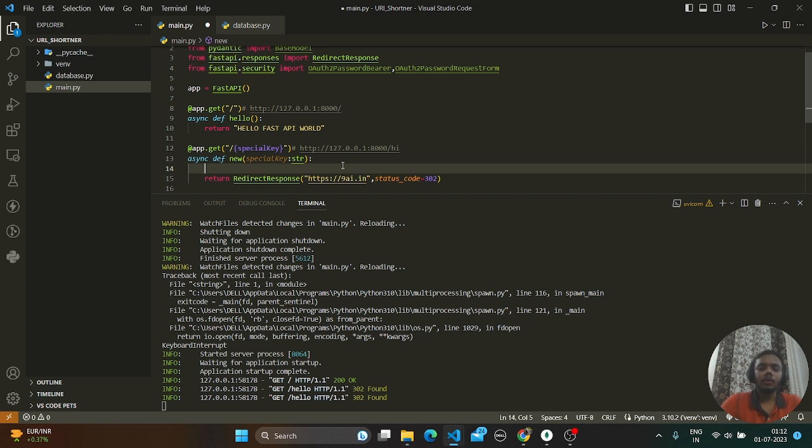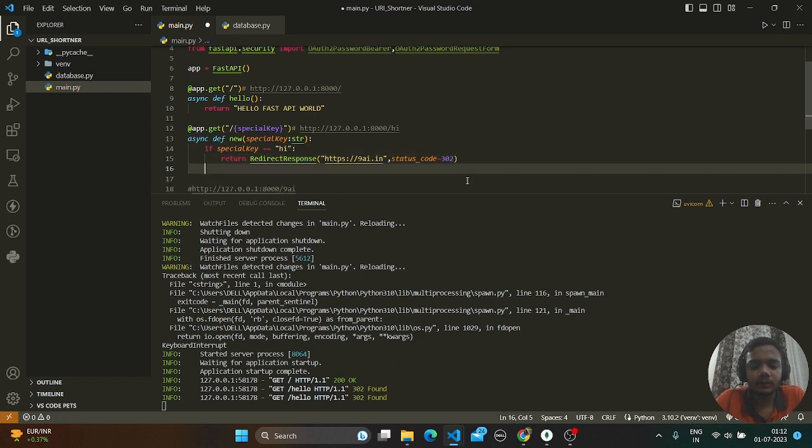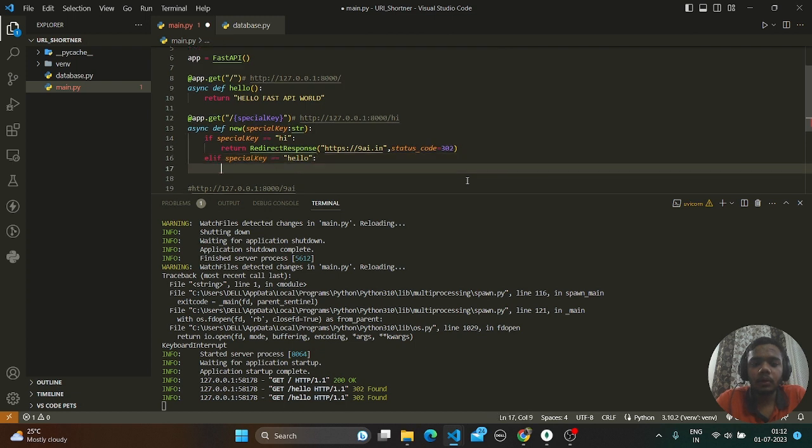What I am doing here is I will say that if this special key is equal to, let's say, hi, then you need to redirect to the 9AI website. Okay. But if this special key is equal to, let's say, hello, then you need to go to google.com. Okay.